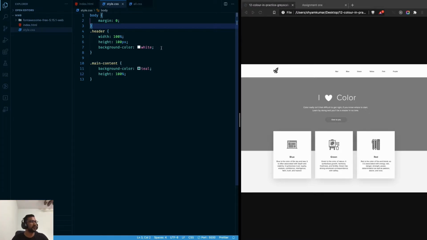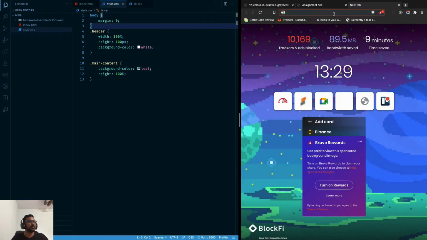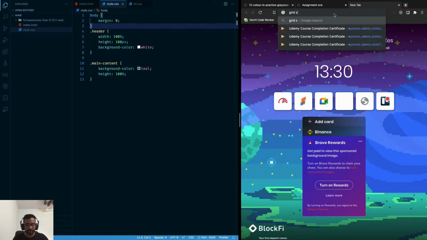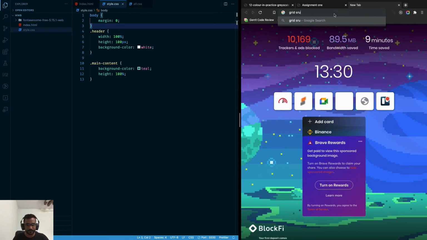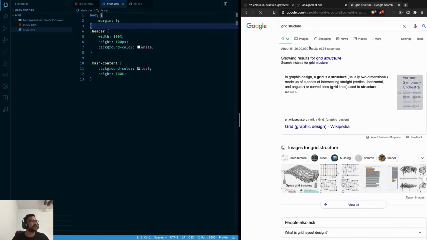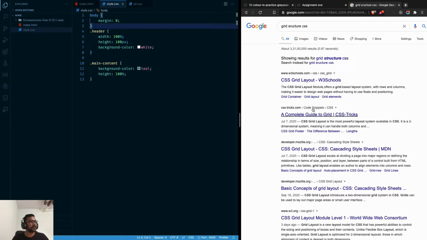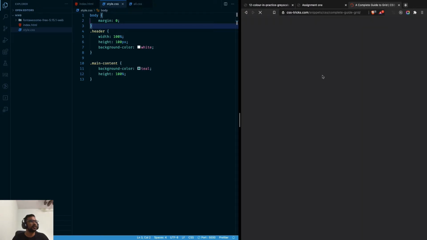You can copy paste or read about grid structure in MDN or CSS-Tricks. Search for grid structure CSS. Okay, you have this, a complete guide to grid, CSS-Tricks. I would recommend going through this link because it has the complete introduction to how to use it and how to achieve some of the use cases. It has all the things covered for you. So let it load. Meanwhile, I'll start writing my code here on the left.